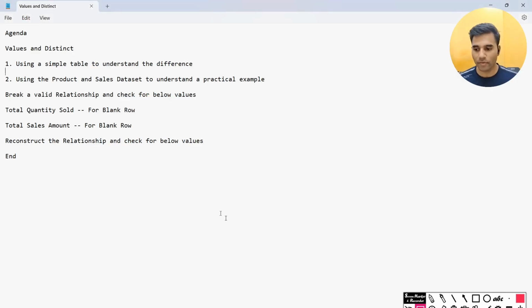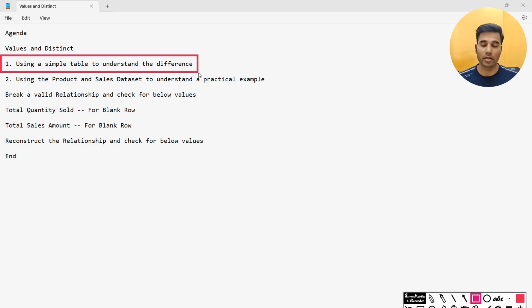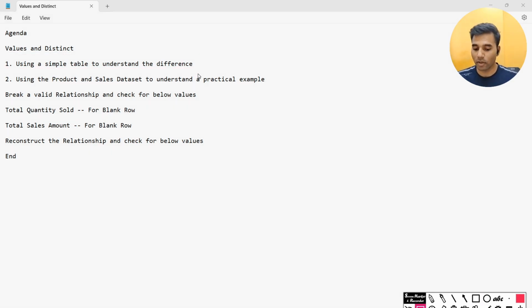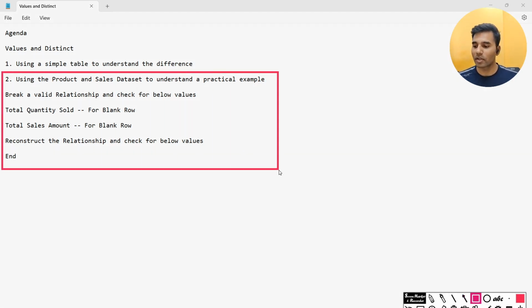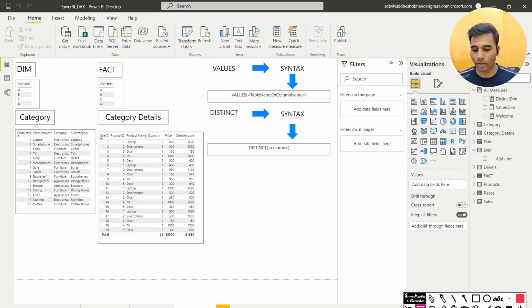So the agenda for this video is, first of all, to use a simple table to understand the difference, and then once we have gotten the grip of how it basically works, we are going to use the product and sales data to understand how that difference translates into numbers. So without further ado, let's get started with the video.